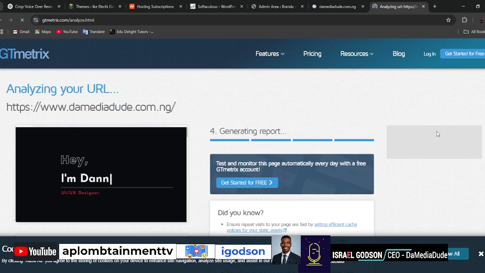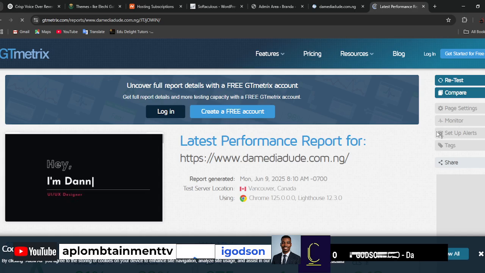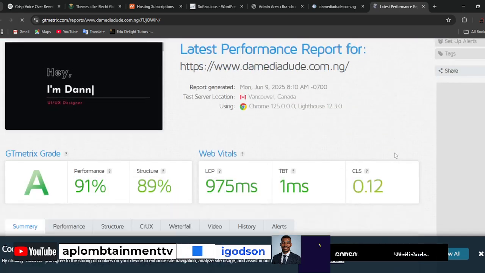Now, also take into cognizance that I didn't do so much customization in the cache plugin. Yes, I didn't do that because I just wanted to do the basic that will help you.